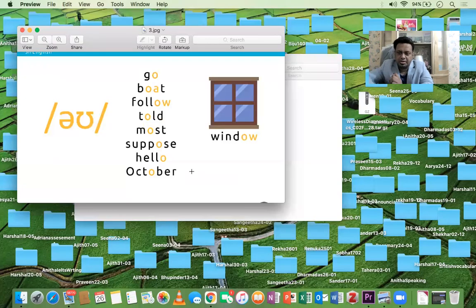Here, we'll do some more practice of the long "oh" sound, because it is a bit more complicated sound, so we need to practice it more. And it's a very important sound in British English. If you want to sound like a native British speaker, you have to learn this sound. It is very important.